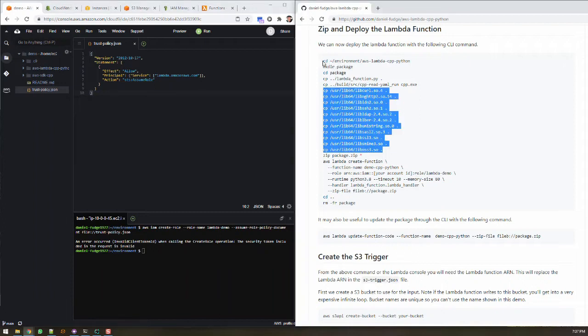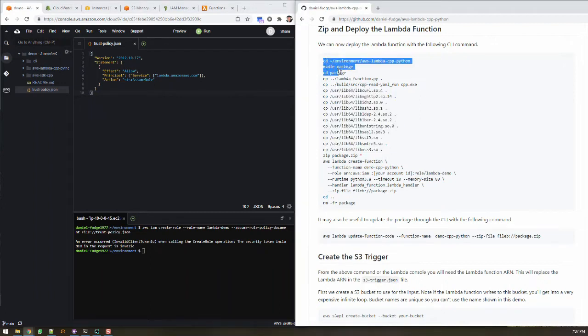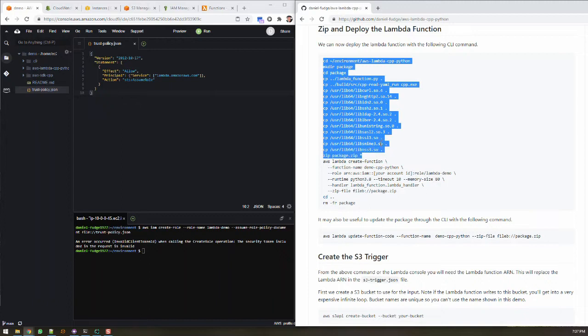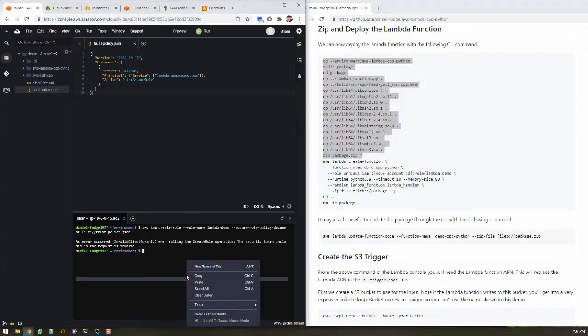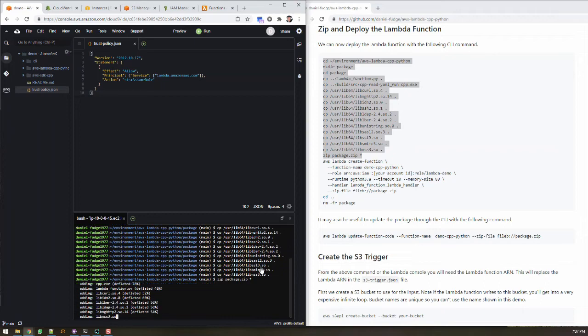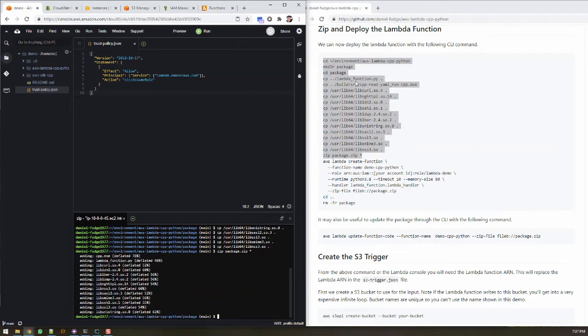So to do that, let's just copy these, and you can see what I'm doing here. I'll just walk through as these commands are running. I'm going in here and making a new folder called package, and then I'm copying in the handler itself, which is just a Python bit, and then the executable that we just compiled, and those link files, and just creating a zip package.